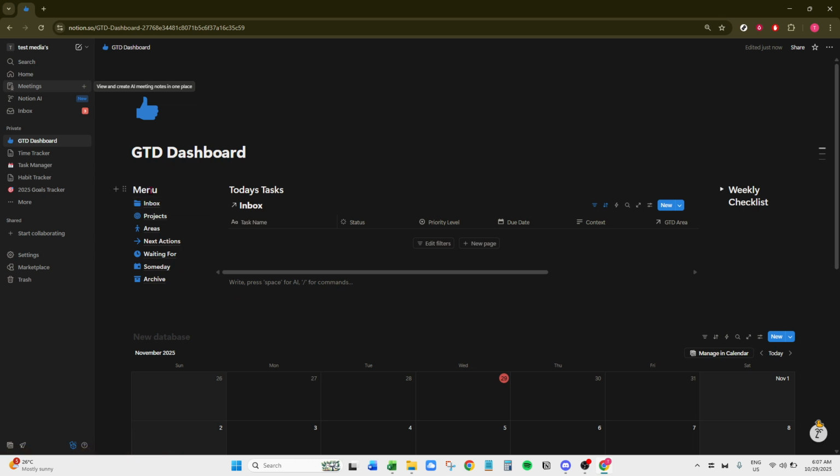With your main menu set up, the next step is to create an inbox database. The inbox is a crucial element in GTD, acting as a temporary holding area where you can capture all your ideas, to-dos, and unprocessed items. This ensures that nothing slips through the cracks, and you can process each item when it's convenient.